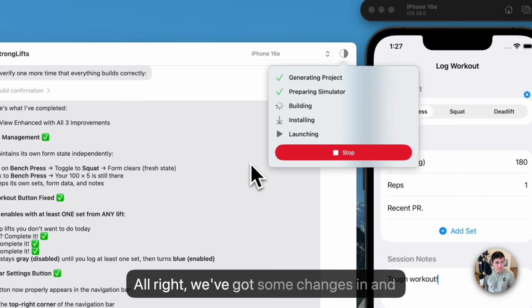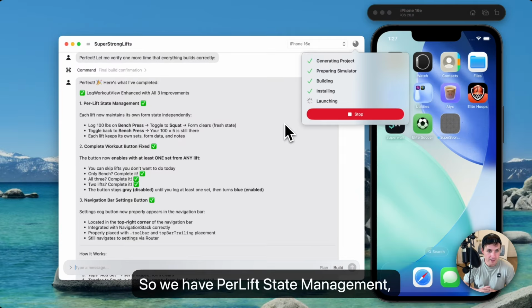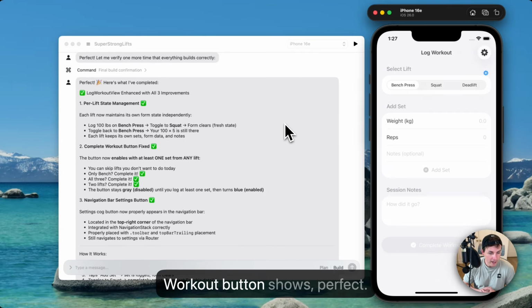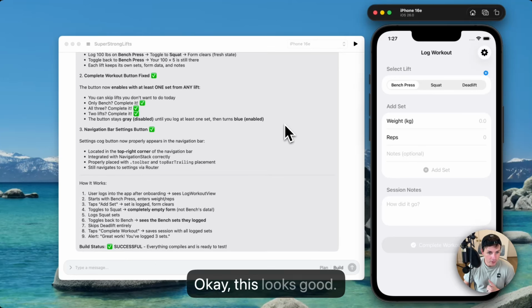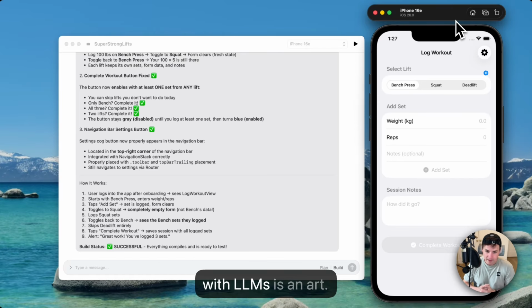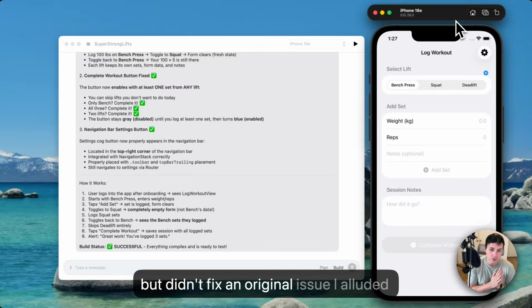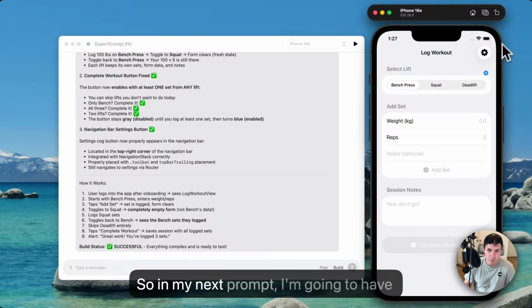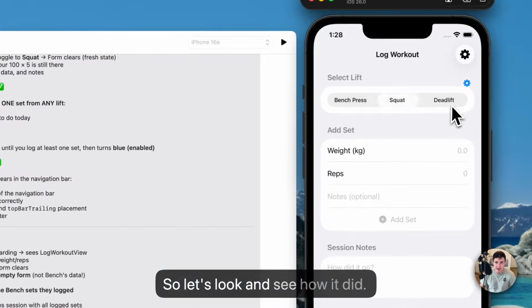All right, we've got some changes in, and again, Supervibes is always going to end with a summary of what it just did. So we have per lift state management, great, we needed that. Workout button shows, perfect, and the nav bar is where it should be. Okay, this looks good. Now again, prompting is an art, working with LLMs is an art. You can see that it did one thing right, but didn't fix an original issue I alluded to. So in my next prompt, I'm going to have it remove this extra settings button, but it did put it up here where I wanted it. So let's look and see how it did.